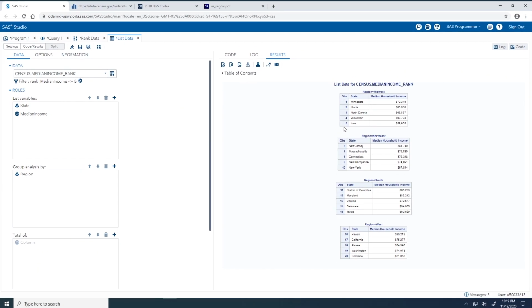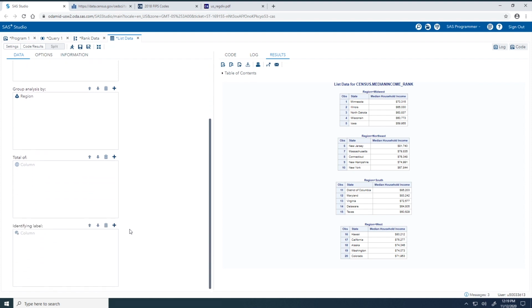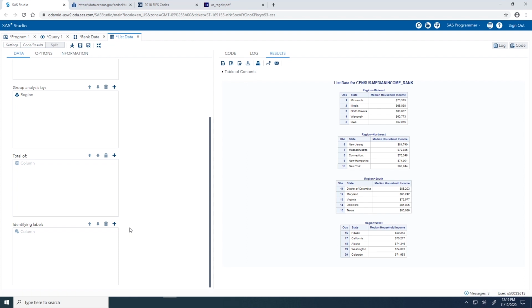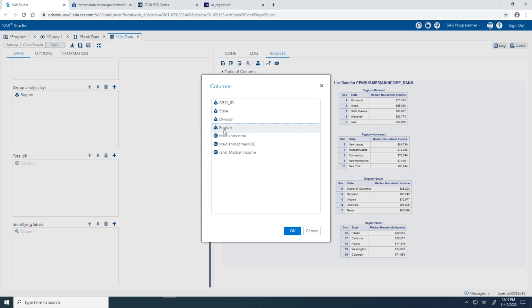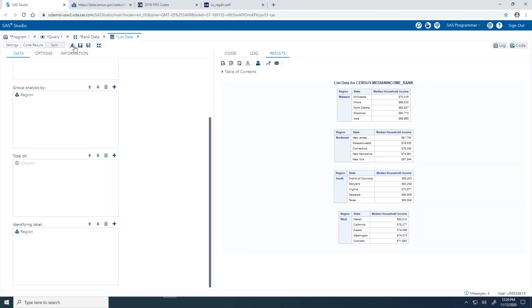So back onto the Data tab, we can use the Identifying Label role to replace the OBS column with another column from our table. So I'll click Add Columns, select Region, and click OK. Let's run this again. And here is our updated report. You can see that instead of the OBS values, we now see the region instead.